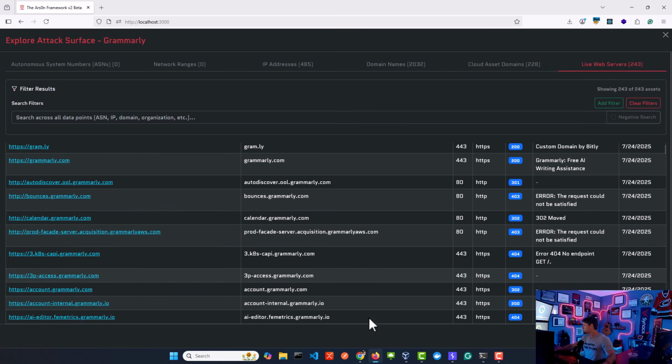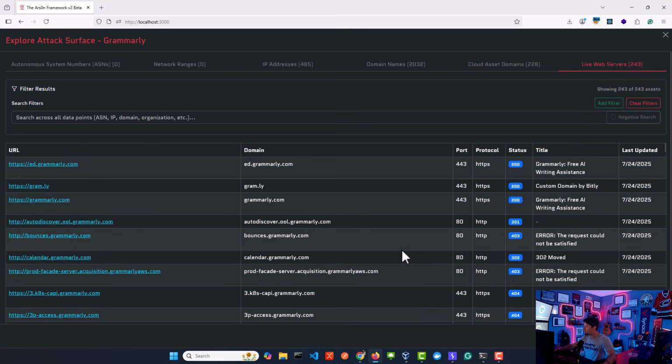And then live web servers is probably the main one that I focus on. All right, what's the URL? What port is it on? What was the status response? We can go through and search those, the title. These are all valid bug bounty targets that we know you can go and test on.